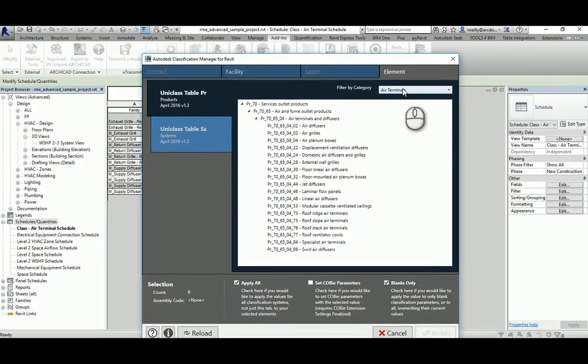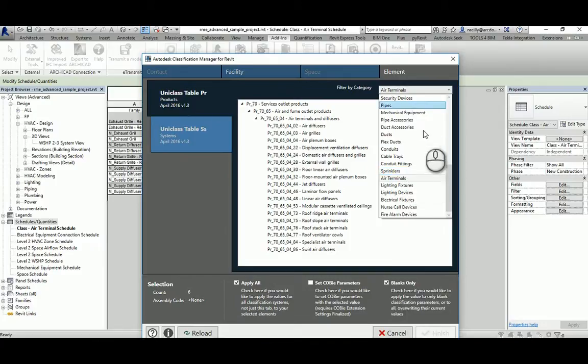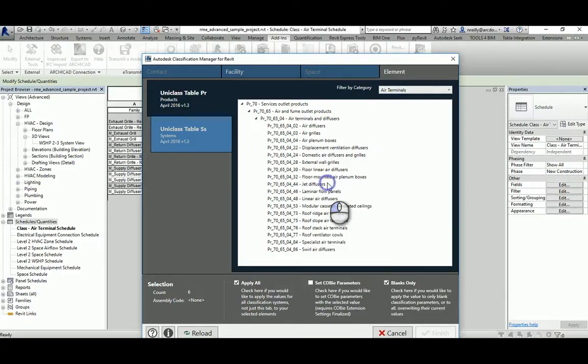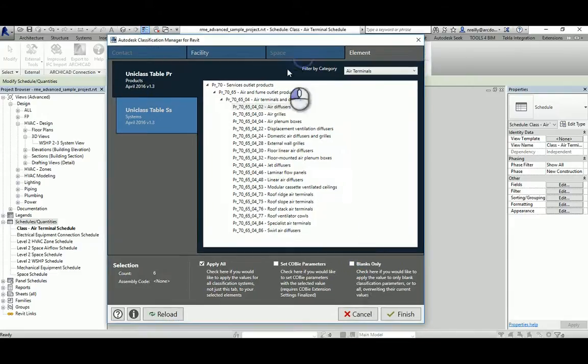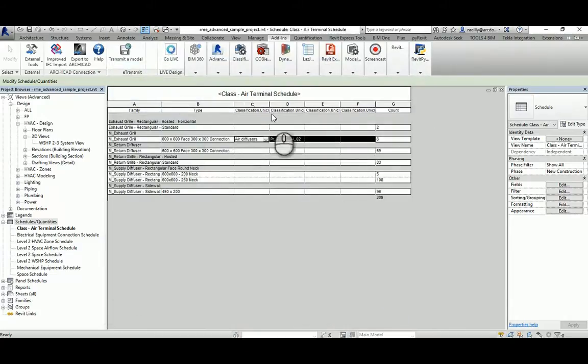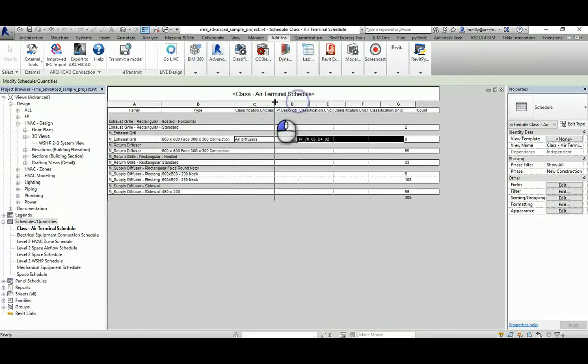So you can go and select whatever you want from this drop down. Right, so we'll go air diffusers and just watch that sneaky little tick there. Blanks only. If you have that ticked, it will work the first time, but then if you make a mistake and you go to reassign classification, it will not add it because of that little tick there. So I'm just going to go finish, and it adds in the classification description and number or code there.